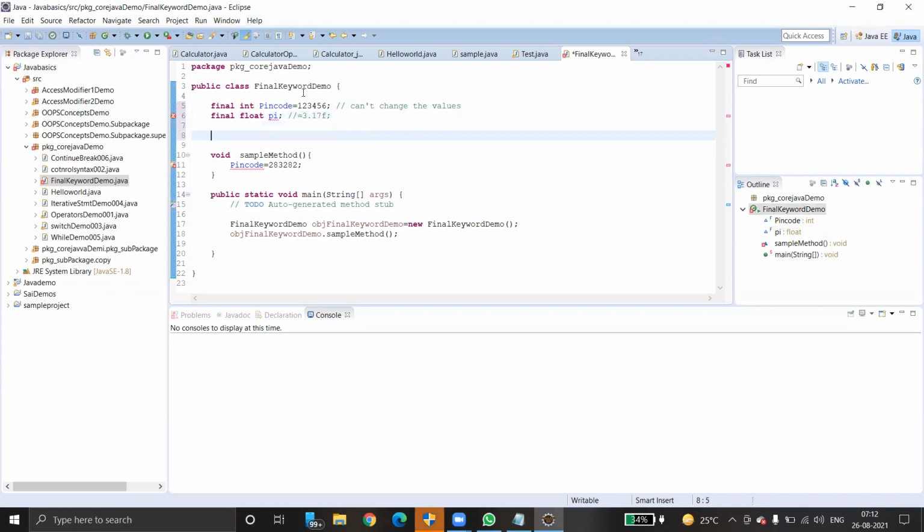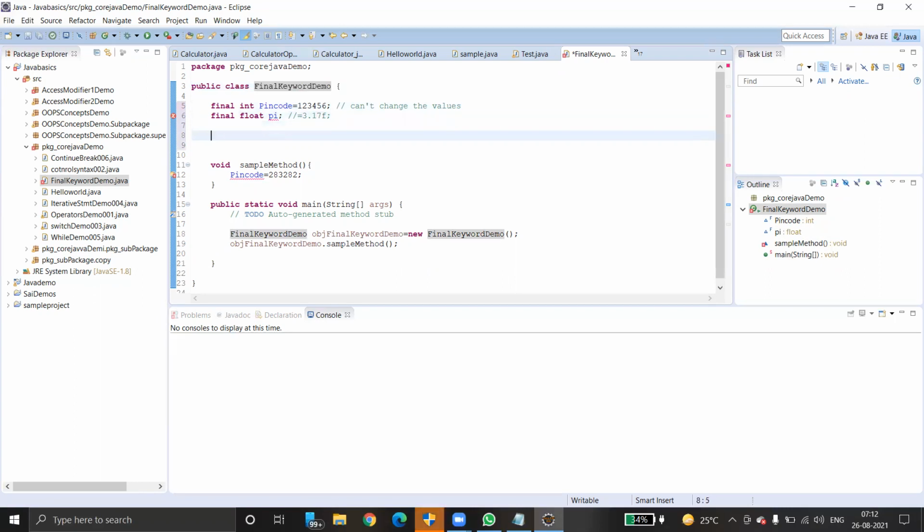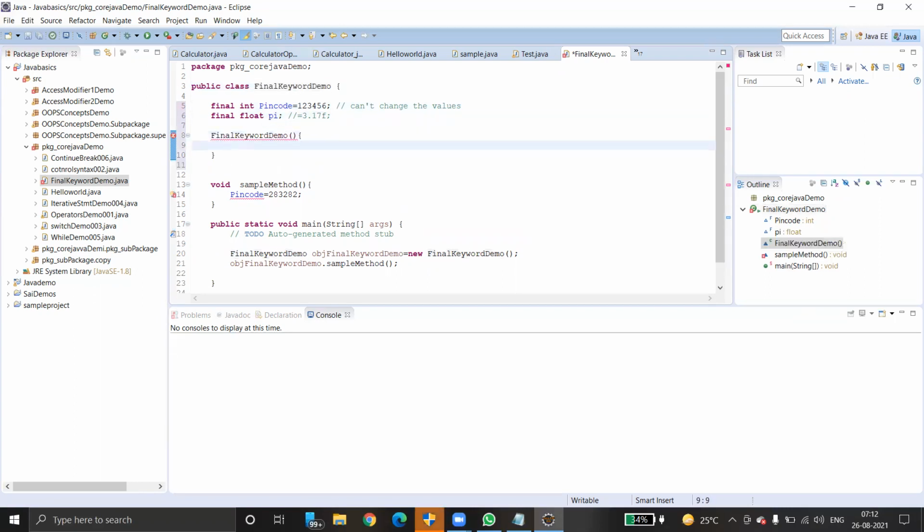Class of the name is keyword. Just Control C, Control V. I equals to 3.17. Done. See, now the error is gone. So blank final variables can be used, but you have to initialize them in the constructor. Otherwise, it throws an error.